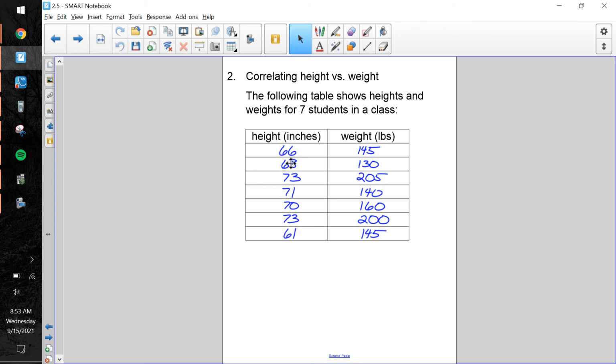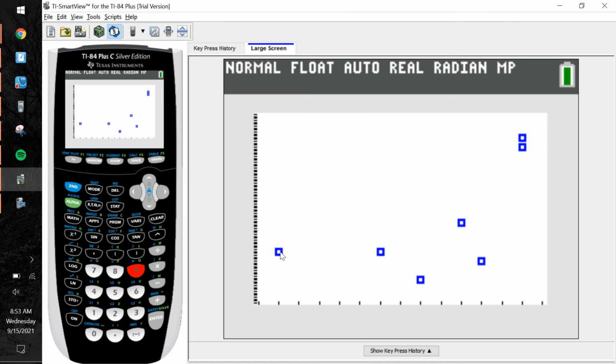Like, for example, let me go with the shortest person we measured, who was 61 inches tall and 145 pounds. That's this dot right over here. This person is at the point 61 and then 145. Okay, so that's what the scatter plot looks like.